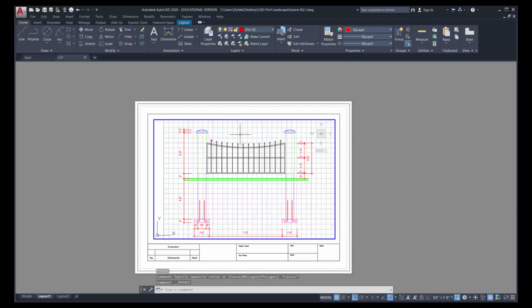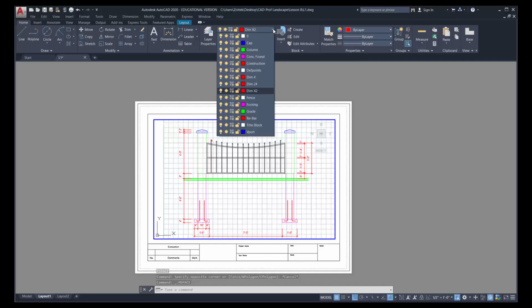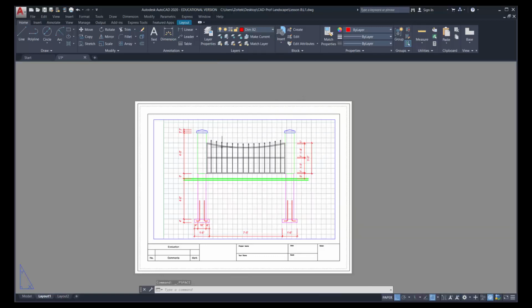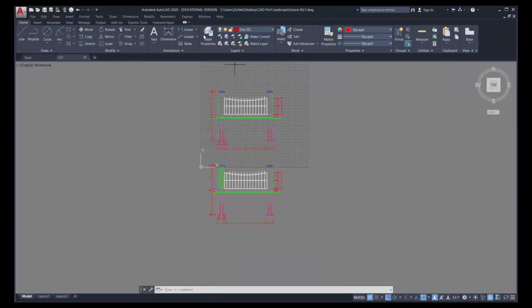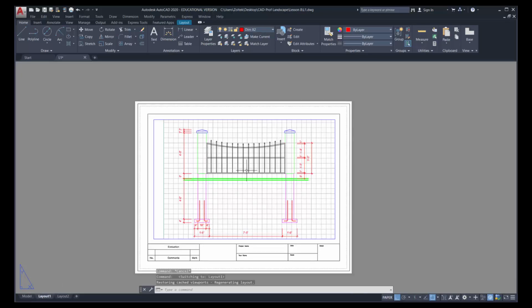That's important. I'm going to go up into my Layers Manager, and I'm going to turn off the view of my dim X2. Not the flashlight, that turns it off everywhere in every viewport, but the one that has the little flashlight inside of a square. When I click on that, it turns it off in this viewport only. Now I'm going to double click outside my viewport and see it's off in L1. If I go to Model Space, it's still there. It's visible because my dim layer X2 is still on, but it's off in this viewport.